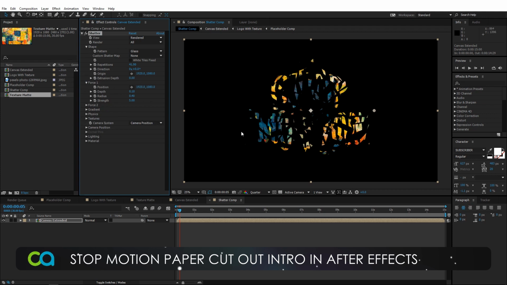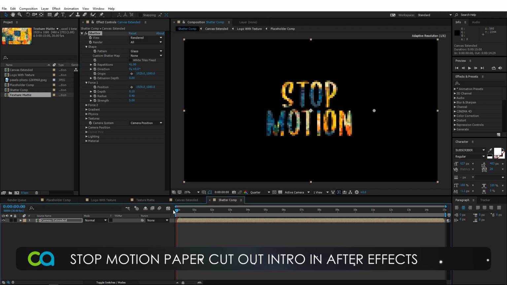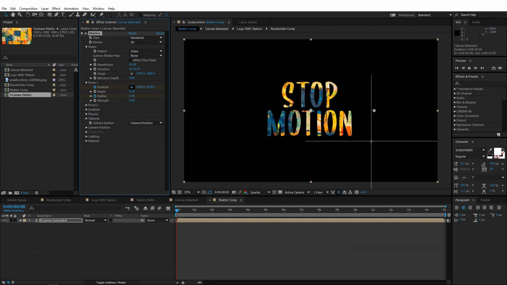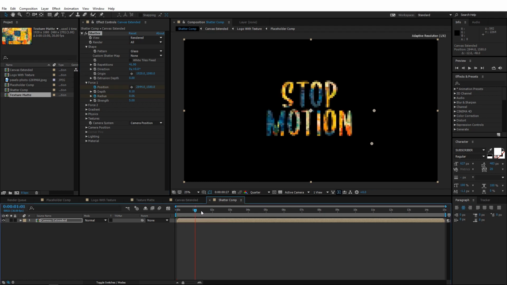Go to the force 1 and let's animate the position and the radius. Let's start from the frame 0 and I'm gonna keyframe both of these properties. And for the position, I'm gonna move the anchor point to somewhere over here. Okay, somewhere like that. And the radius at the first frame can be very less, 0.06, something like that. Then let's go to like a couple of seconds ahead and add another keyframe. Press U to reveal the keyframe properties of your layer.